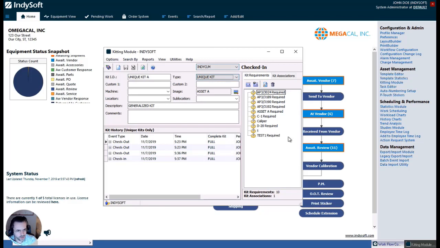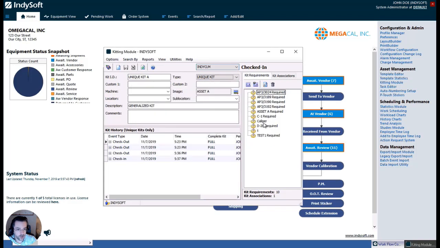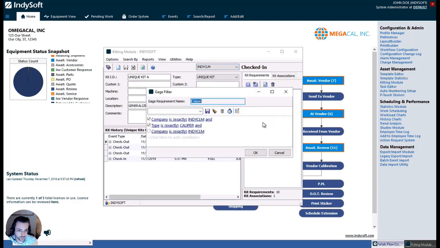The final area here, kit requirements. We have all the things that are required for this kit. Two ways of going about adding them. You can add individual gauge filters. An example of that will be one here where I added a caliper. Filter boxes, as you're used to seeing them all through our software. It's one of our most powerful and best tools to customize data to return what you need to.